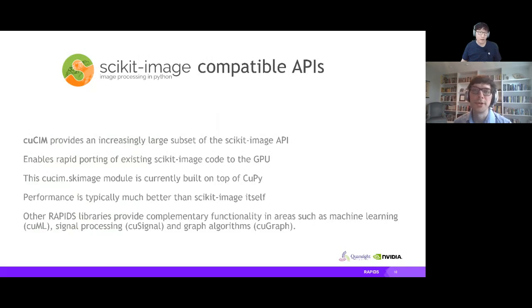So as Gigon mentioned, cuCIM implements a substantial subset of the scikit-image API, enabling rapid porting of existing scikit-image-based codes to the GPU. The cuCIM skimage module is built using cuPy and typically gives much better performance than the corresponding CPU-based implementations that are in scikit-image. Other Rapids libraries provide complementary functionality that can be combined with cuCIM in applications, for example, cuML for machine learning or cuGraph for graph algorithms.